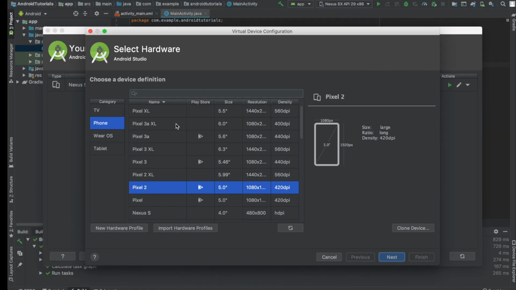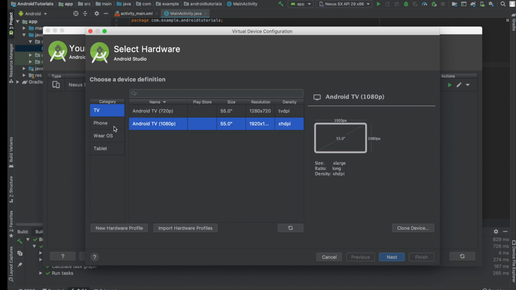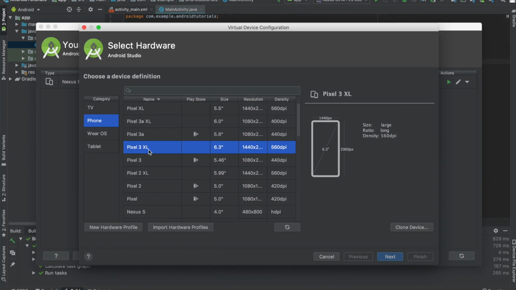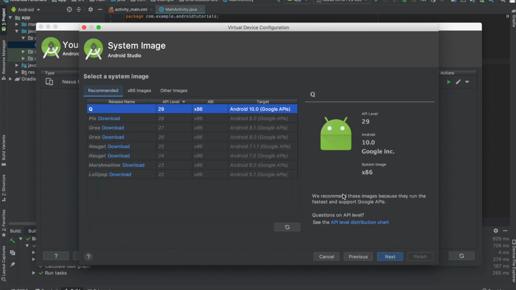Once I do that, you can see I have a bunch of options. I even have different categories, like a virtual device for an Android TV or a watch. I'll go with an Android tablet because that is something that I do not have, and I'm going to choose this Nexus 10. So now I'm going to press Next over here. And it takes me to the page where it shows which API level I want to download.